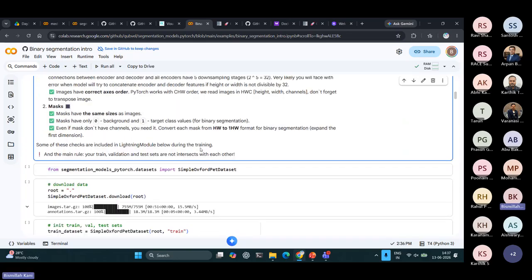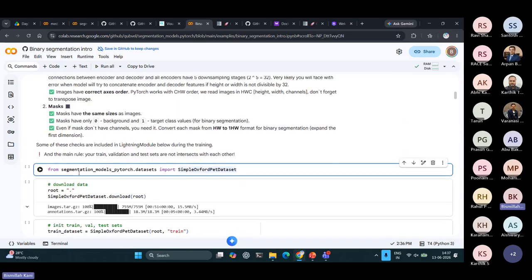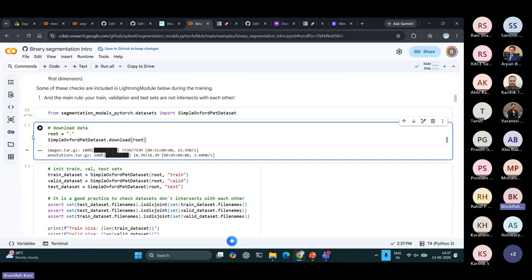All right, that's it. So this data set, the Oxford Pet data set, is already part of this SMP package, under the data sets. So I am importing the data set. Now I am downloading it to my local.